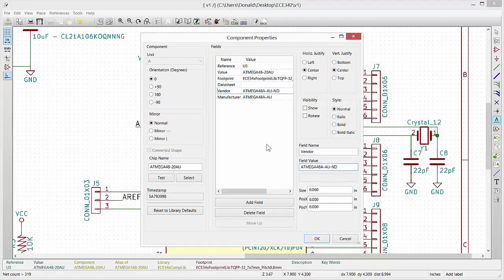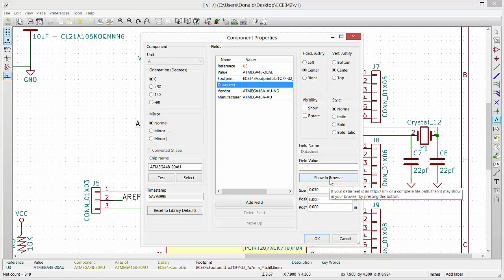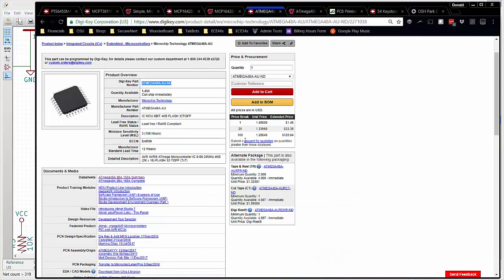Oops, sorry, you have to enter it down there. And then this is datasheet. What's really cool about this is that it allows us to put in an HTML link directly, so we can go out to the datasheet directly. That's really useful so that you keep everything all in one place.